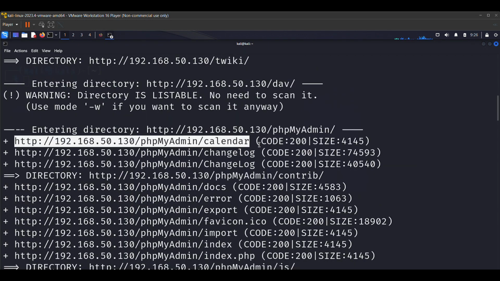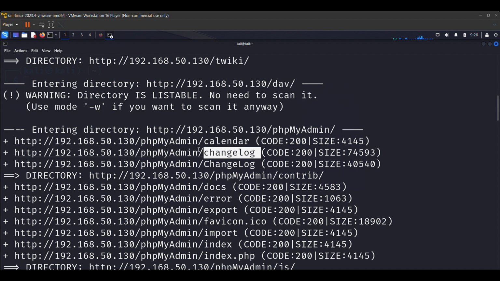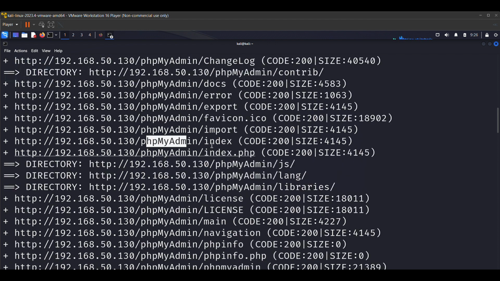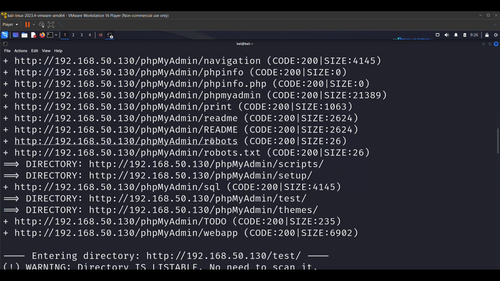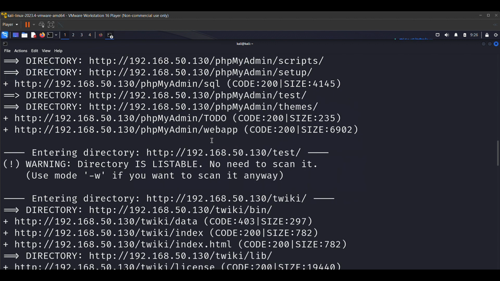Alright, so you can see changelogs, another subdirectory it found under phpMyAdmin, and you can see contribution, docs, error, export, favicon.ico, import, index. All these are subdirectories under the first directory it found. So let's progress further so we don't waste time. All these are things you can look up, right?